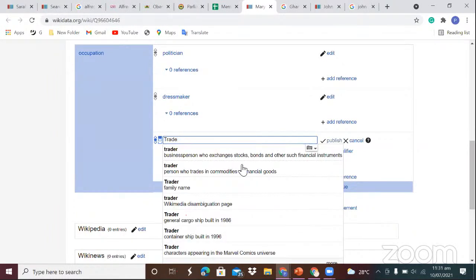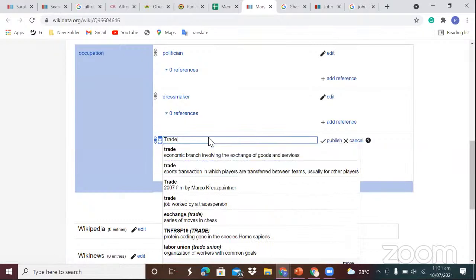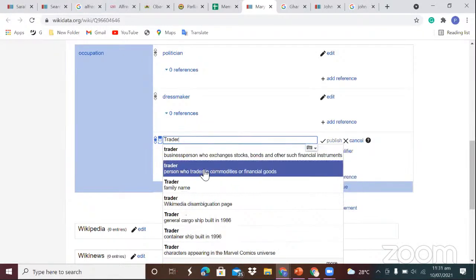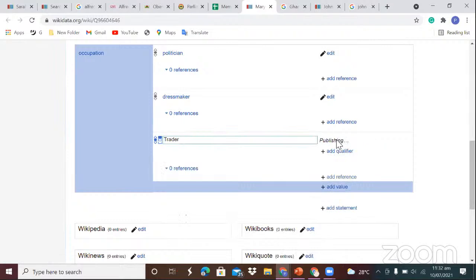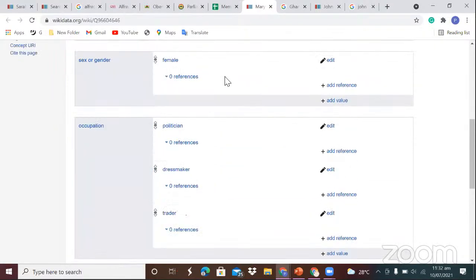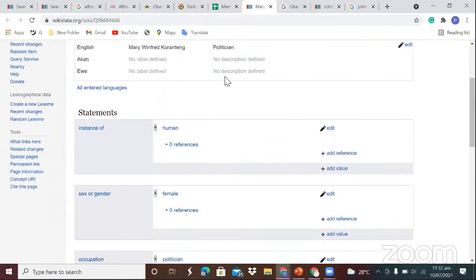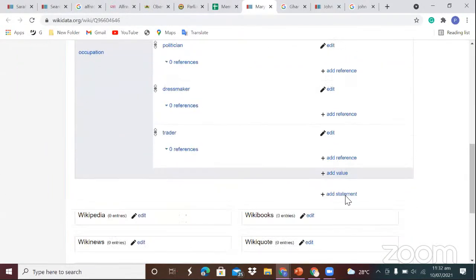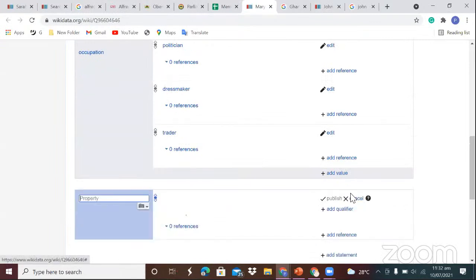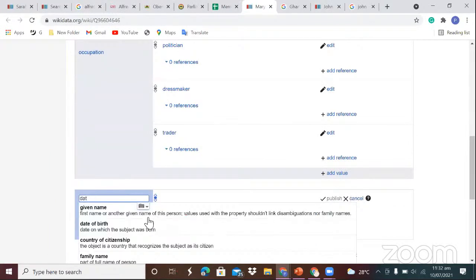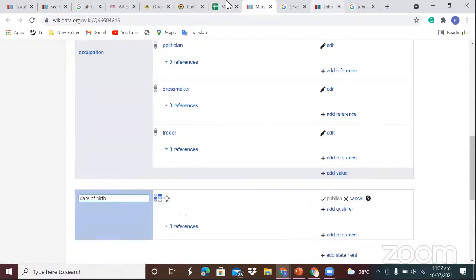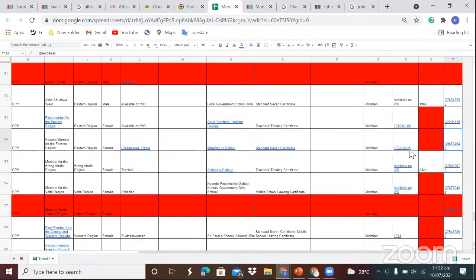Okay, I think the trader. Yeah, I think the second one will best suit Mary. So we publish that too. And we've realized her date of birth is not here, so we can add date of birth. Date of birth. So Mary was born on 25th December 1922.